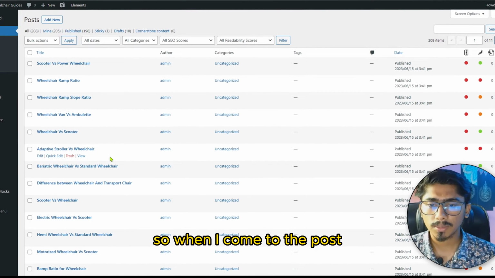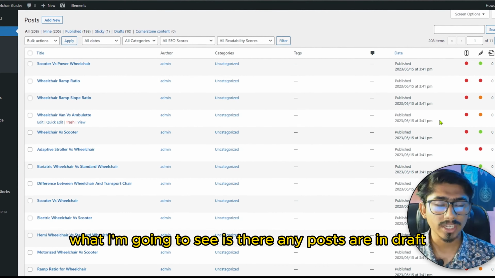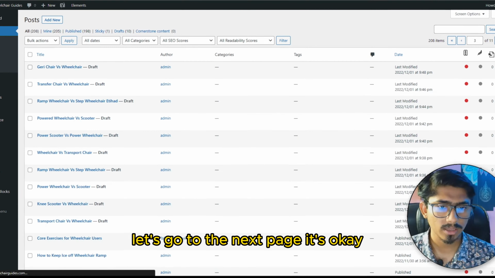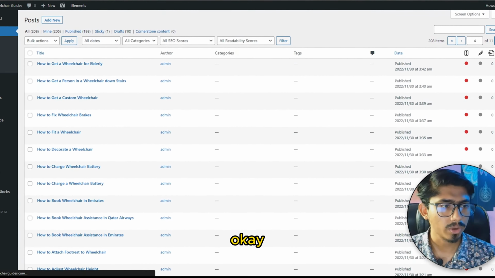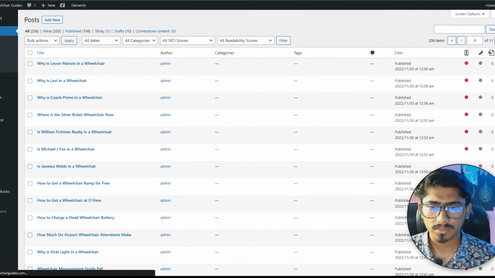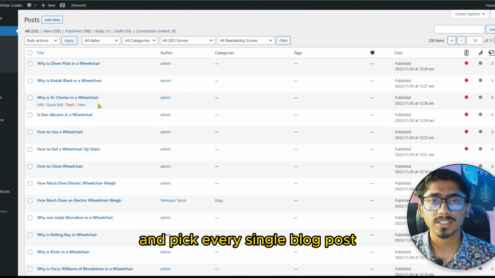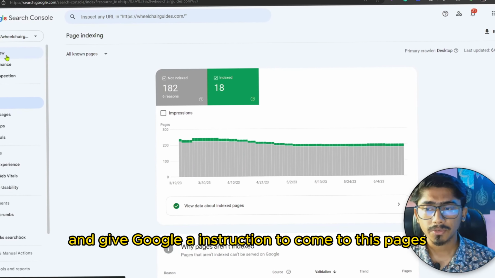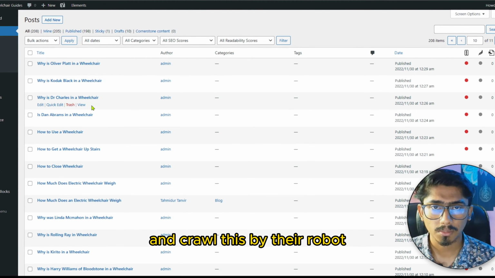So when I come to the posts, I found that there are lots of posts here. So what I'm going to see is, are any posts in draft? Let's go to the next page. Okay, next page. Oh, there are lots of posts in draft. So what I am going to do is publish the draft pages, pick every single blog post, and go to the pages and give Google an instruction to come to these pages and crawl them with their robot.